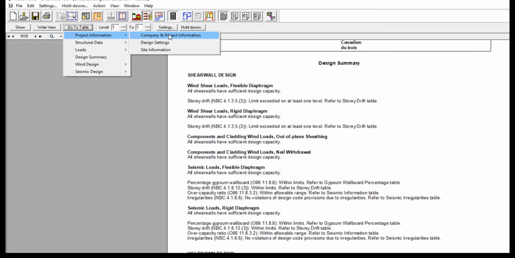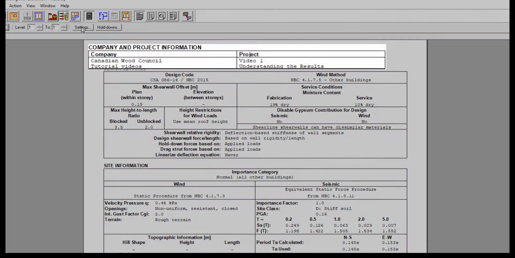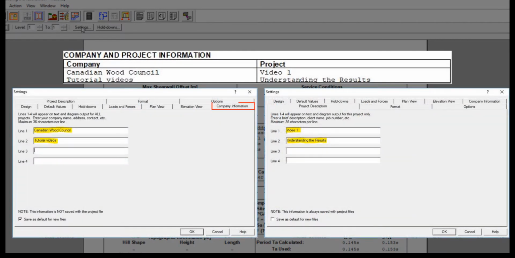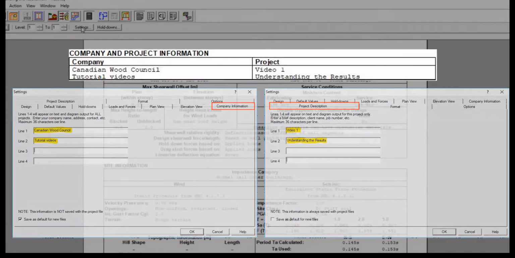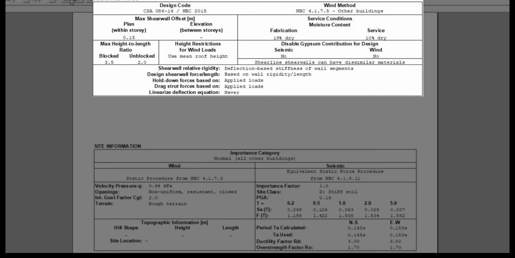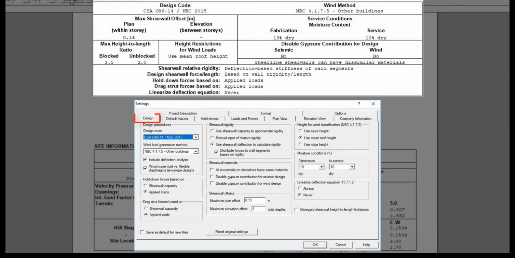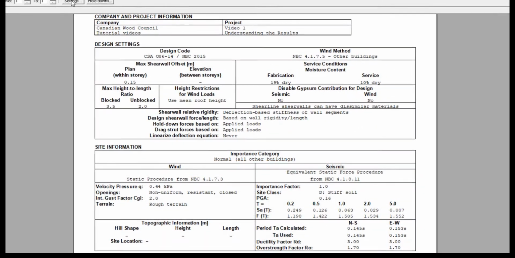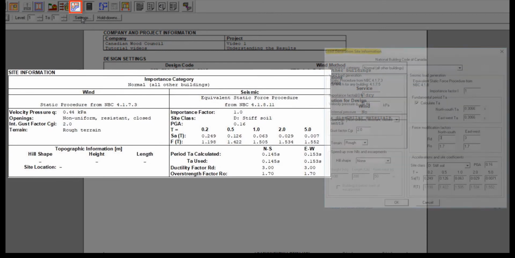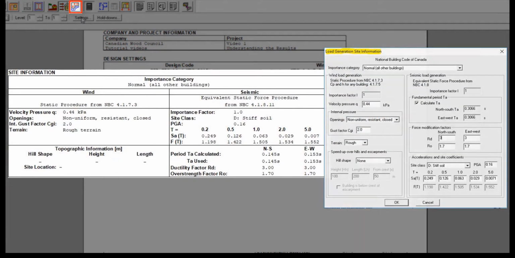The project information section includes company and project information and is directly related to what is filled in the settings company information and project description tabs. The next area, design settings, provides a summary of all the selected design settings, such as the wind load generation method and the shearline distribution type. The site information includes a summary of the input used to determine wind and seismic loads for the project file.